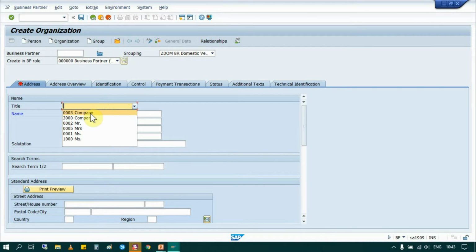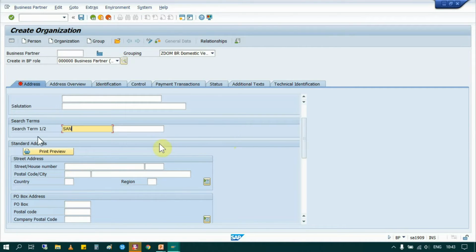Then select what title you want for your vendor, then the name of the vendor. I will select here test vendor, test triangle vendor, or vendor master data, or you can maintain whatever name you want for your vendor. I'm just maintaining this. Then who is responsible and who has searched this team, I will maintain just anything.